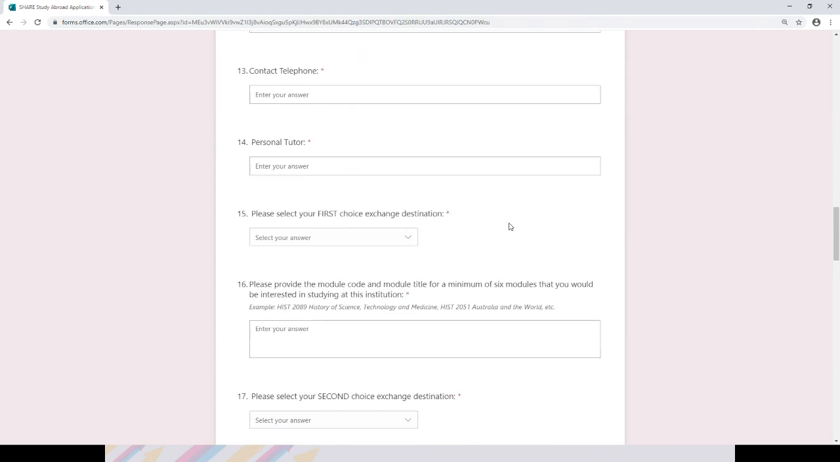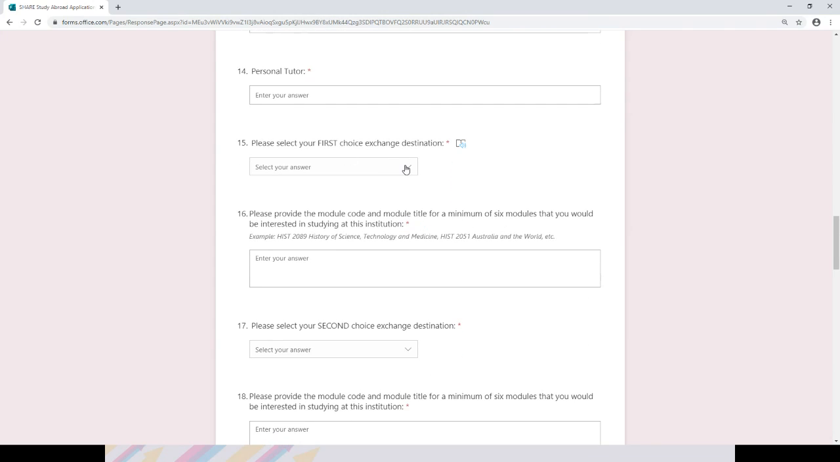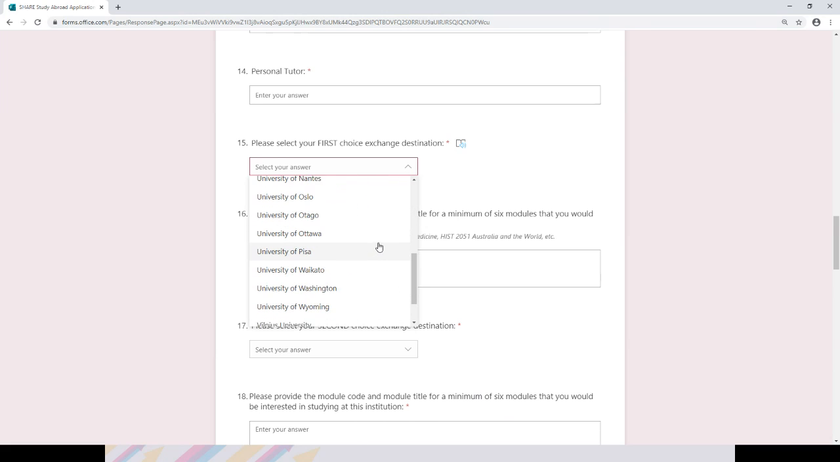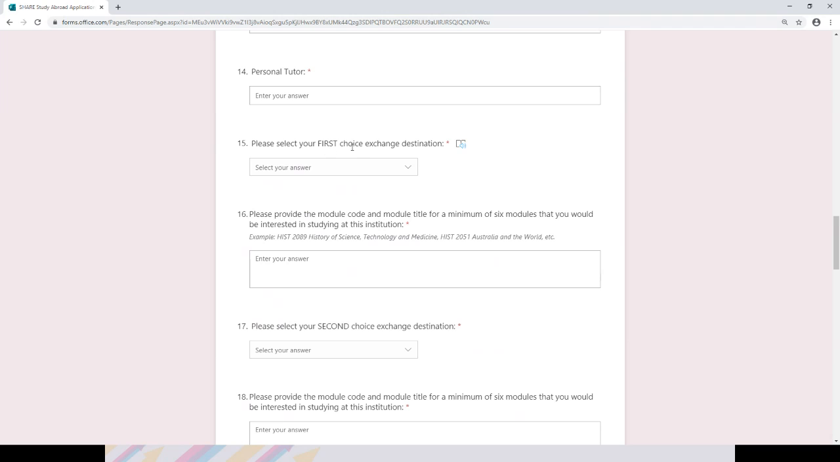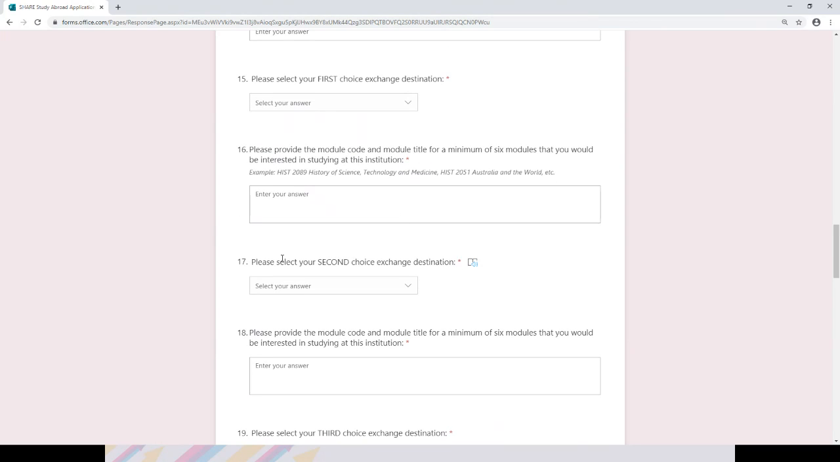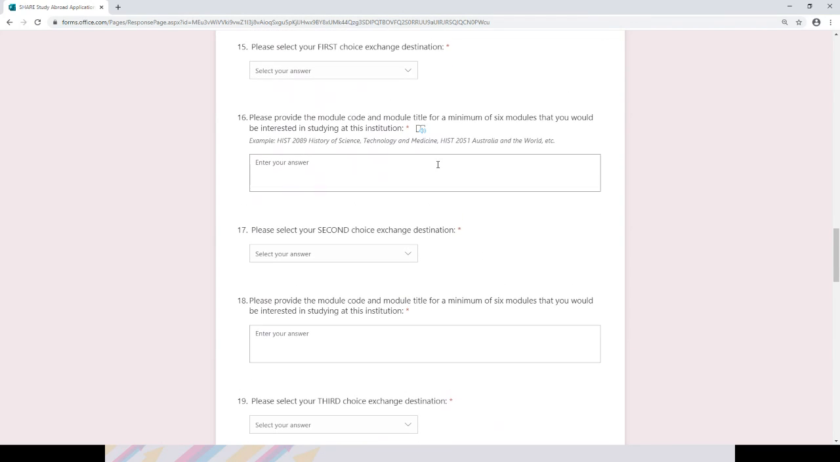And then this is what is quite an important bit of the application. So you can select your partner institution. That will be your first choice destination. And then you've got your second choice and your third choice. For each of these destinations, you will also be required to submit module choices. So you do need to look at the modules as part of your research. So you've got your top 3 choices.